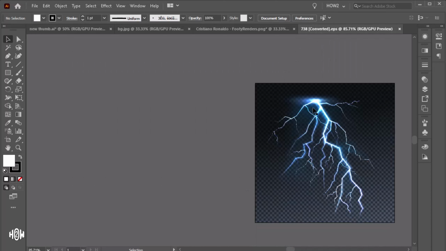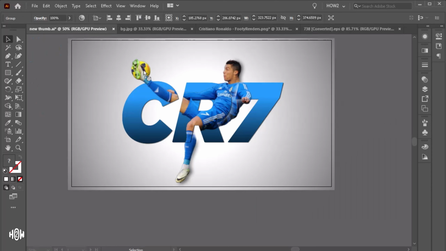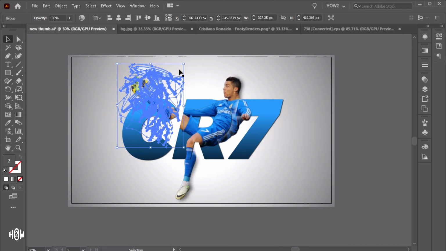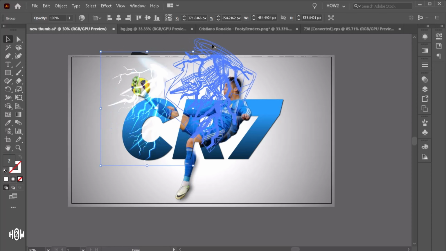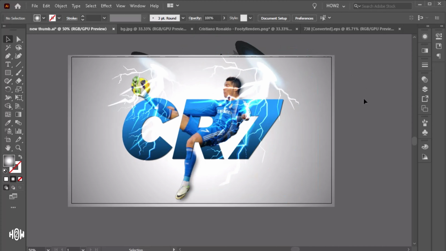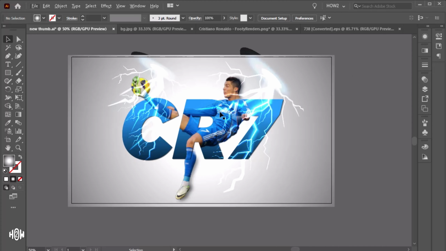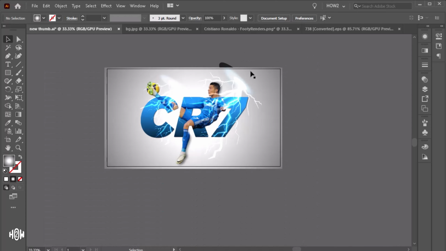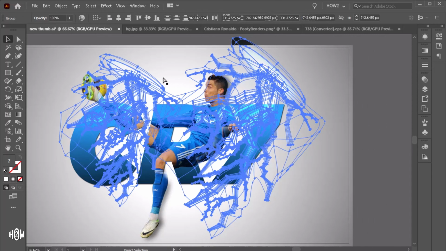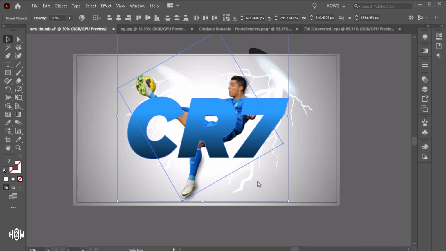Let's add some thunder effect to the text. You can download Thunder vector file from Freepik, and it's completely free to use. Then select both Thunder and press Ctrl+G to make them group. Copy the text and bring it front, then clipping mask with Thunder and follow the process.